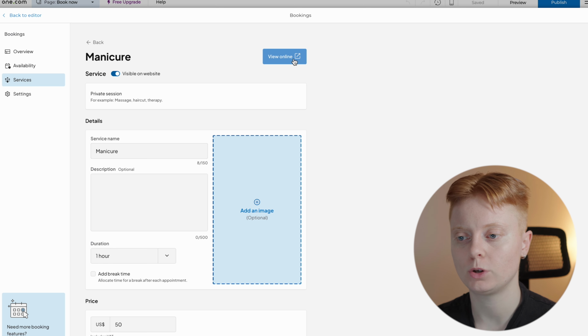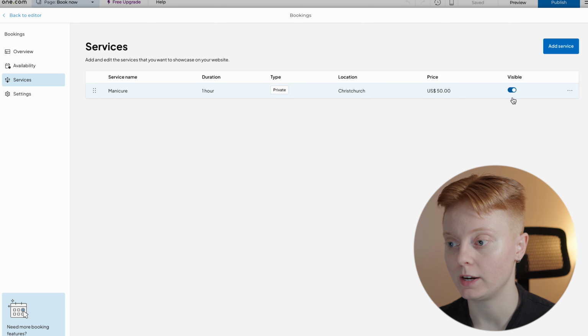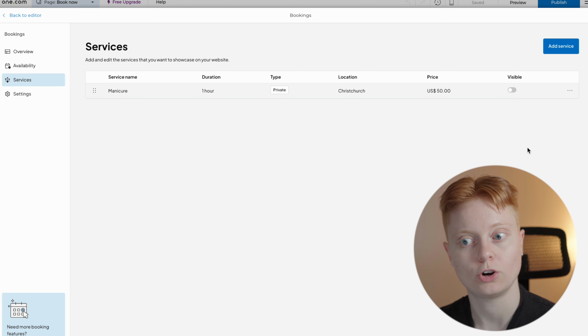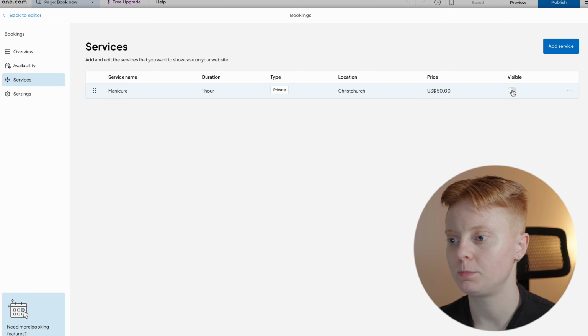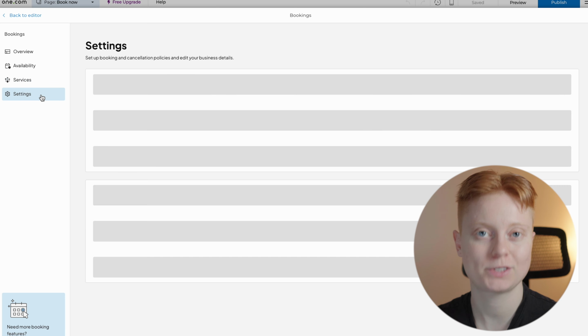We can also click on view online if we want to view it. And then we can click on back, and there we have it. It's right here. And here you can easily tick if you want it visible or not visible. All right, so let's put it visible. Amazing.